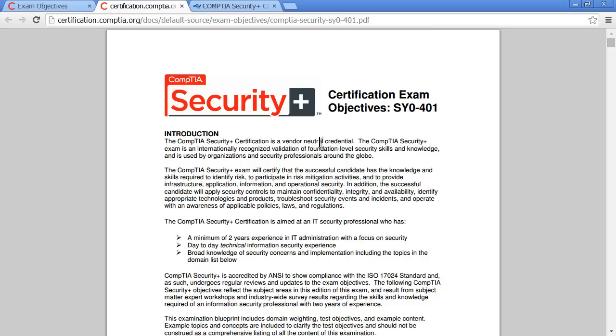This objectives document describes the test, and then it gives some other information such as the experience that a person should have before they decide to start studying for the test. It says a minimum of 2 years experience in IT administration with a focus on security, of course. But there are a lot of people that take it with less experience. If that's the case, you want to really study more at home and possibly in the classroom before you attempt the exam, because they do expect that you have that 2 years experience.